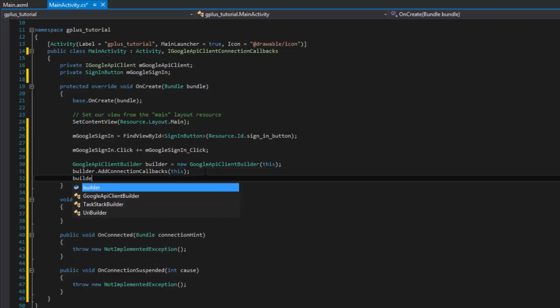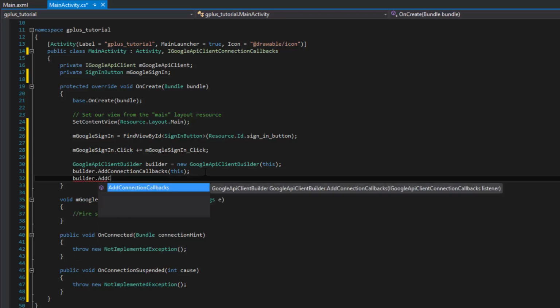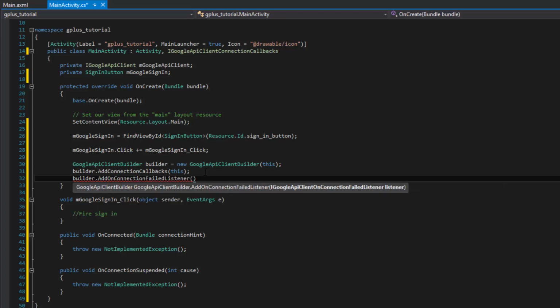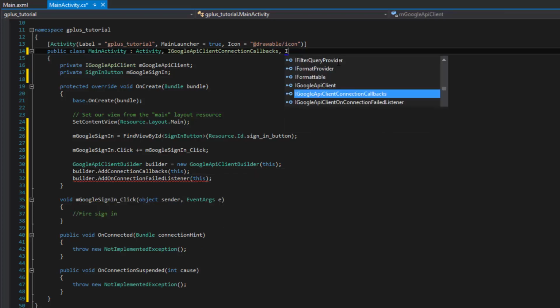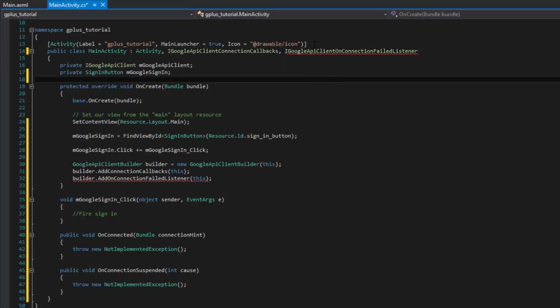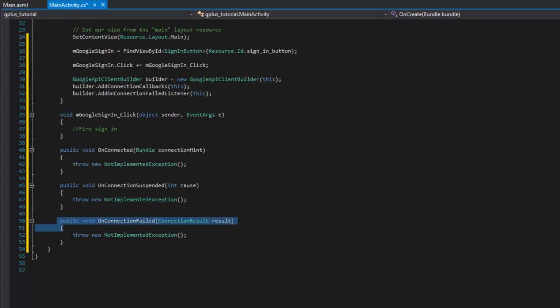Now let's wire up another event, which is going to be an onConnectionFailed listener. We're going to do the exact same thing. So GoogleAPIClient OnConnectionFailedListener, and we're going to pass it this. We'll get an error because this does not implement that yet, so we'll take care of that by implementing it. Right click, implement interface, and you see one method gets added to our activity, which is onConnectionFailed.